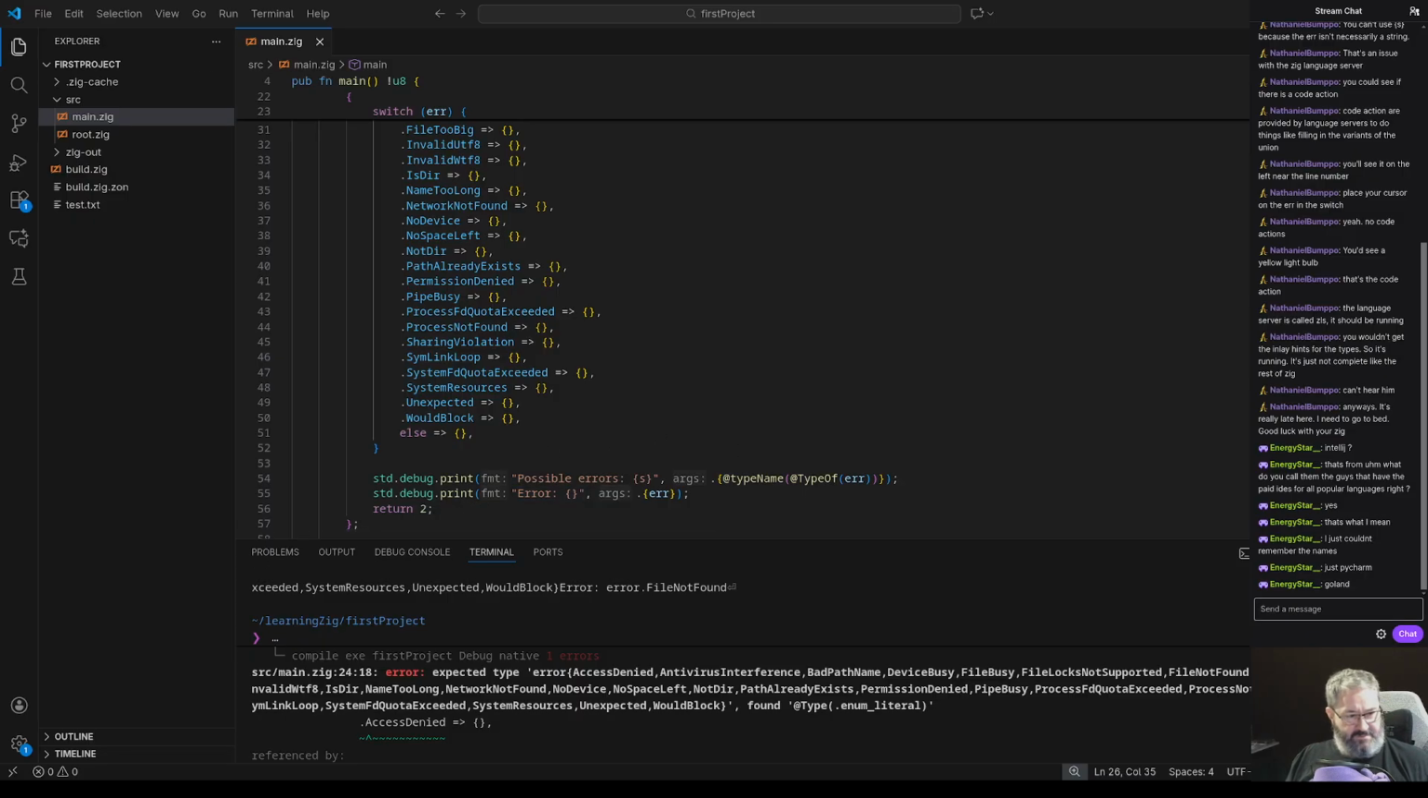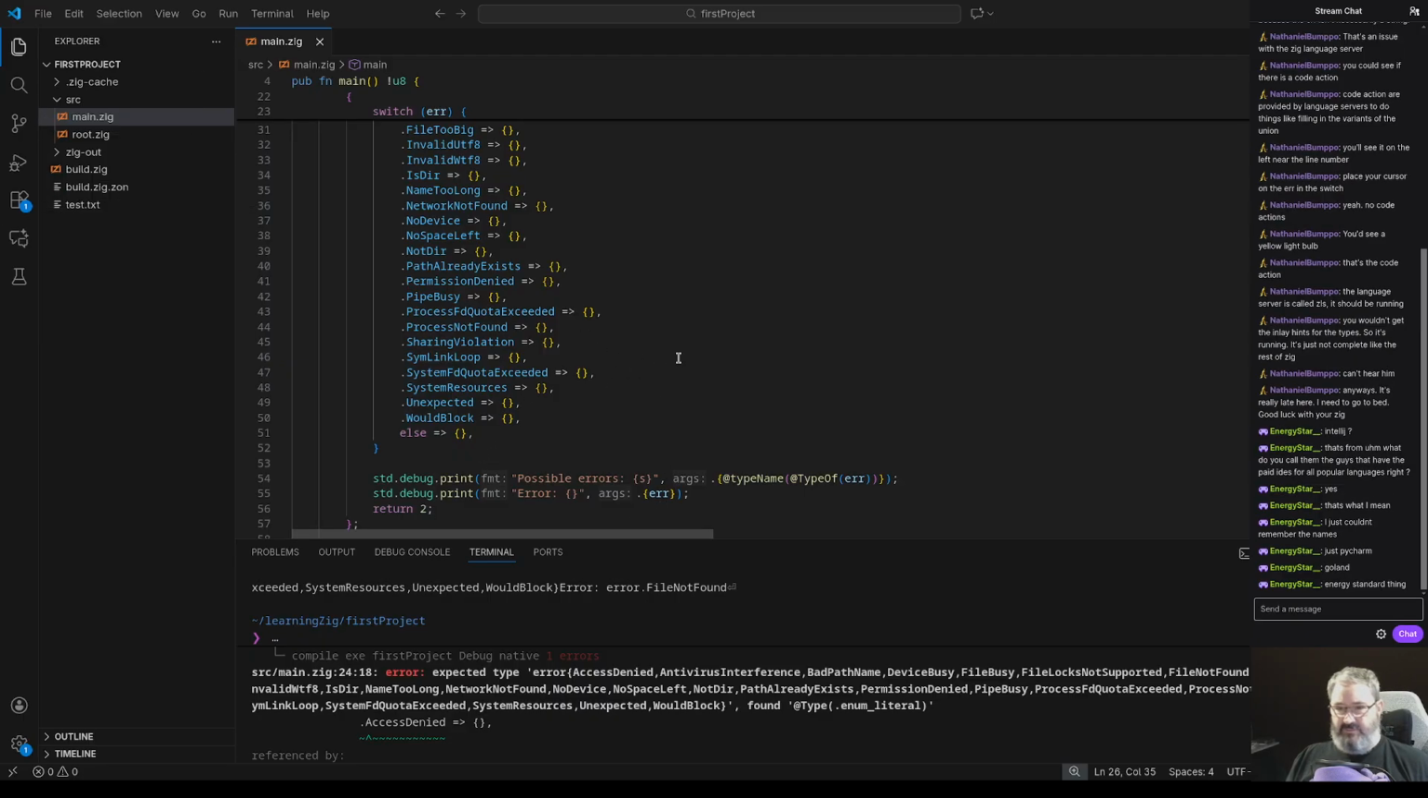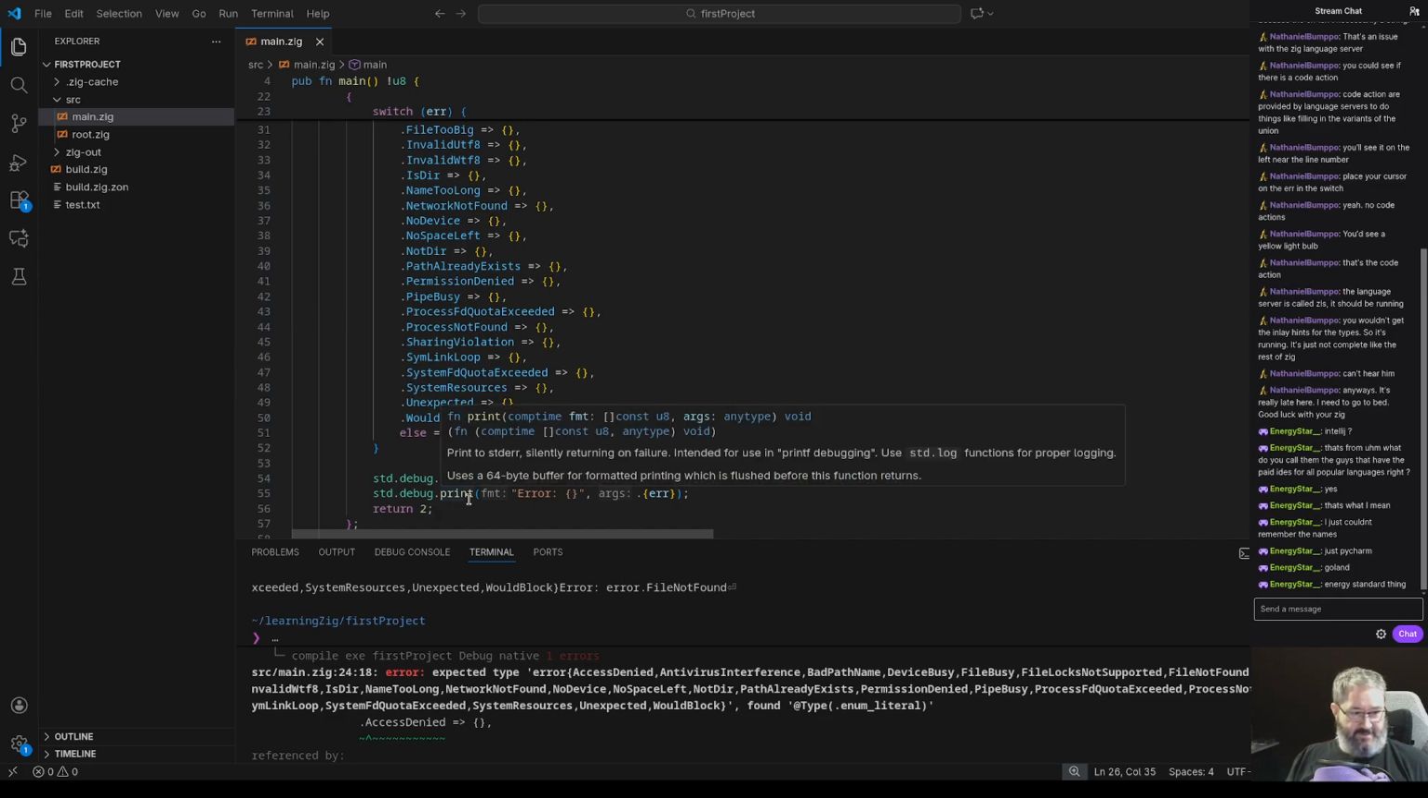Energy Star. Isn't that a BIOS thing from back in the day? I remember a logo when my computer booted up with an Energy Star or something up in the upper right corner. Maybe I'm just remembering things. Energy Standard thing. Okay.